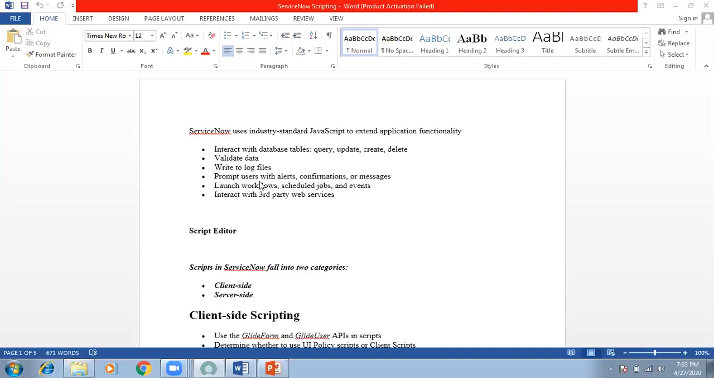Then prompt the user with alerts, confirmations, or messages, like when the user has filled some wrong data in a field.